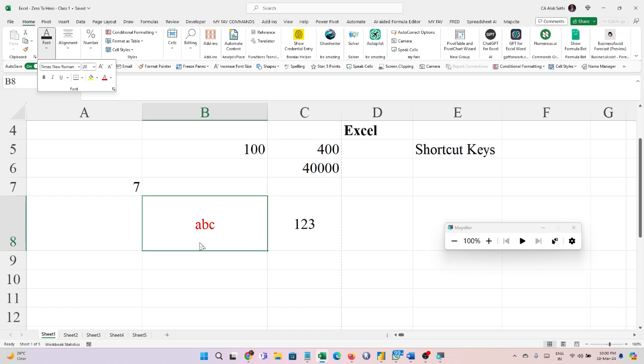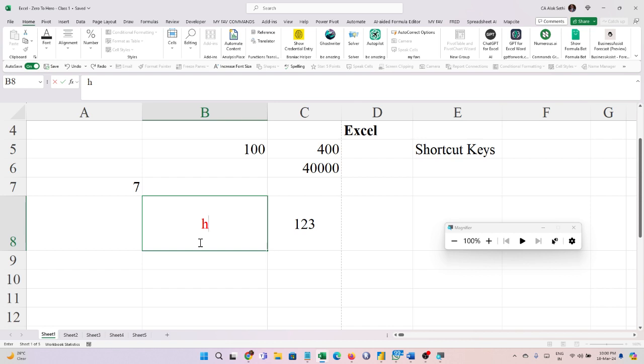If I want to increase the font size, what I need to do? Alt H. Again, going back to the home tab, Alt H.